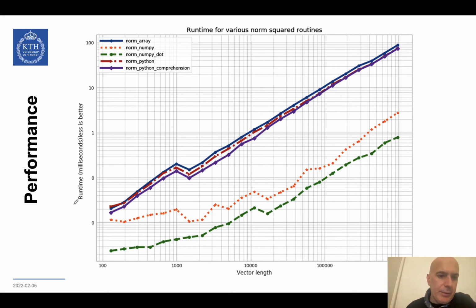On the y-axis, we have the runtime, that is the execution time, expressed in milliseconds. That means that the higher, the worse. So higher execution time is not good, and the lower one is better. So going down, performance is better. And on the x-axis, we have the vector length, so what is the size of the array?